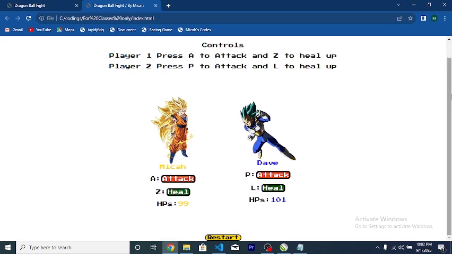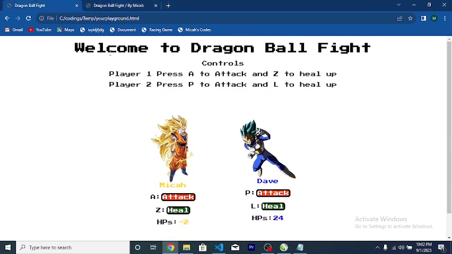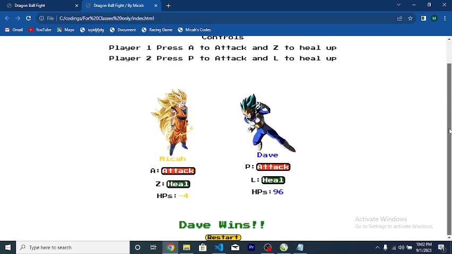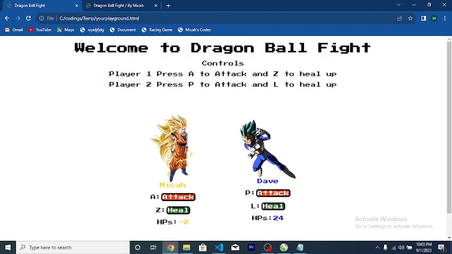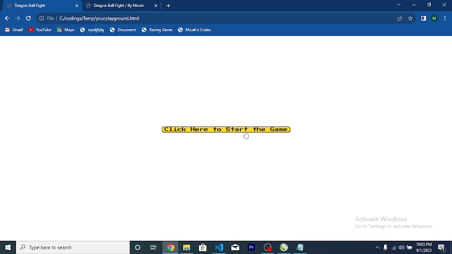So the game is basically done. Now we just check it out. Let's check if it's working. And now we cannot attack or heal anymore. And then it says Dave wins. Yay, we're working. Let's check for Micah. Yeah, it says Micah wins. So now we just need to do this.